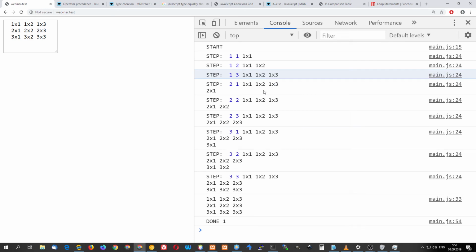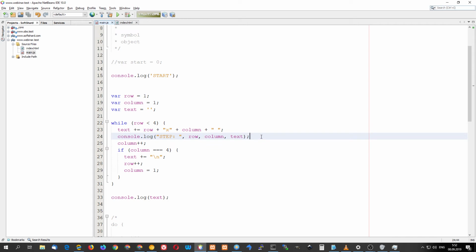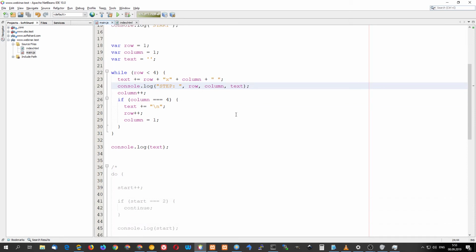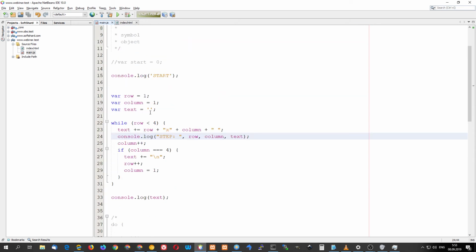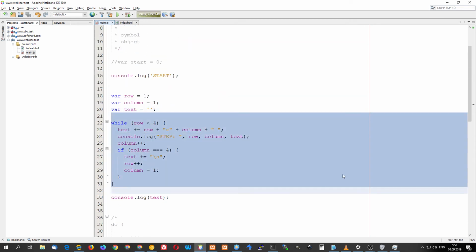So we add enter, increase row, return column back to 1, and we construct this. This is a way how you can work with a loop to do it. Do while would be very similar. I'm gonna show it with for cycles.